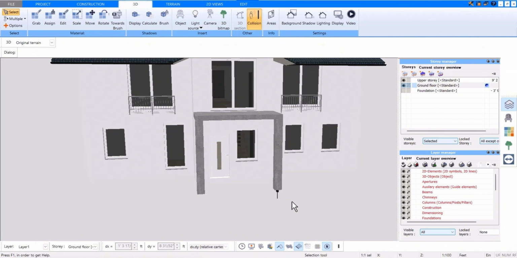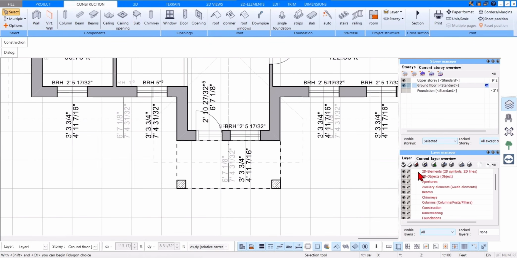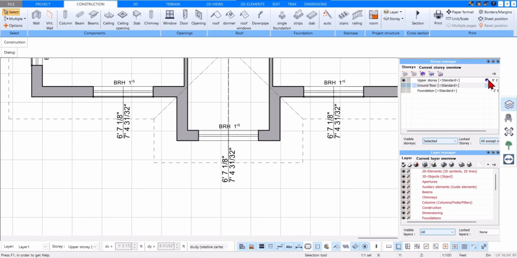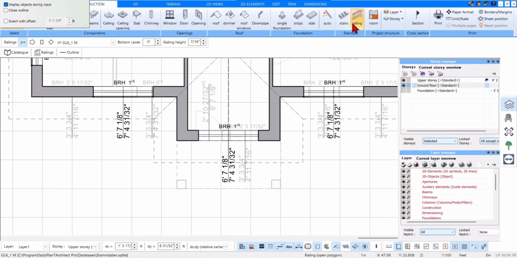Now, only the railing for the balcony is missing. To do that, I'll go back into construction mode, and in the Story Manager, set the upper floor as the active story, then select the railing component again. After that, I'll draw the railing once around the balcony area. Once I've finished my input, I press the Escape key again to complete the process.